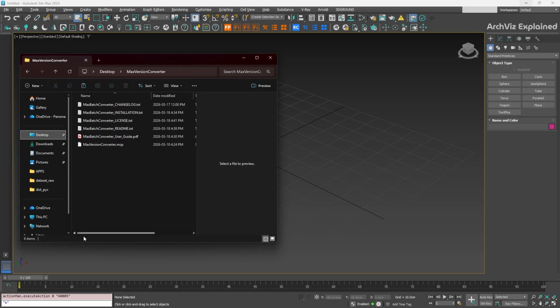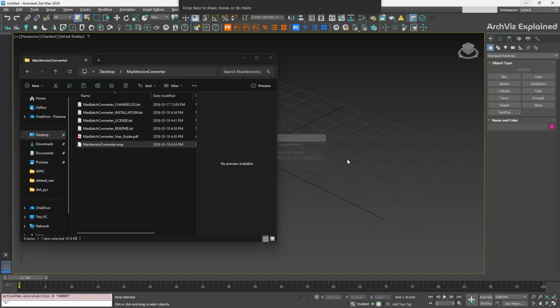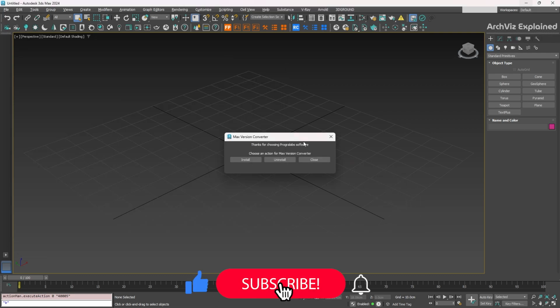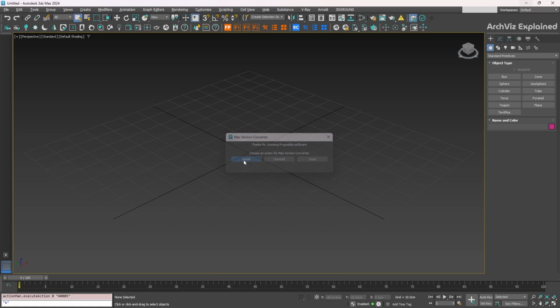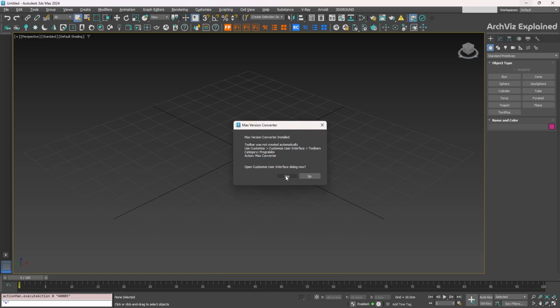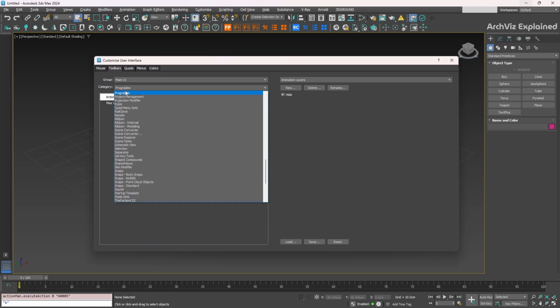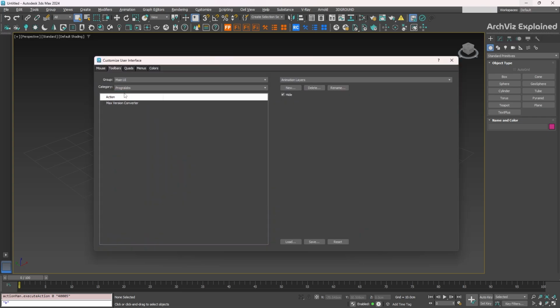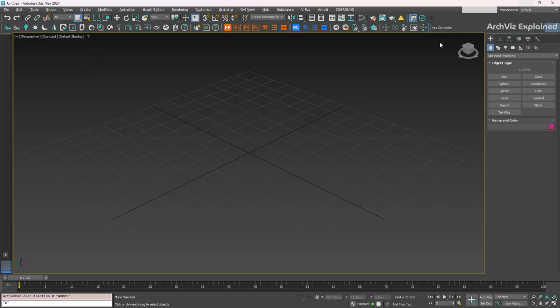Once you download it, unzip the file, then just drag and drop it directly into the viewport. Follow the installation steps that appear on the screen. Once it's installed, add it to a toolbar. To do that, go to Customize, User Interface. Find the tool under the category called Program Labs and drag it into a new toolbar. Go ahead and open it.